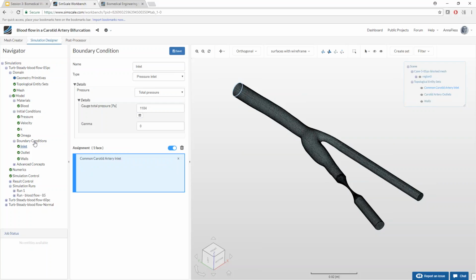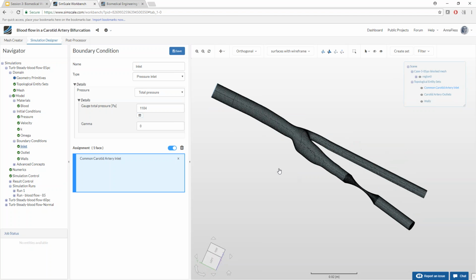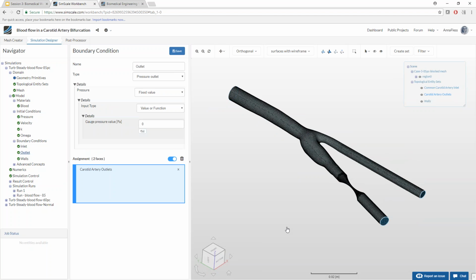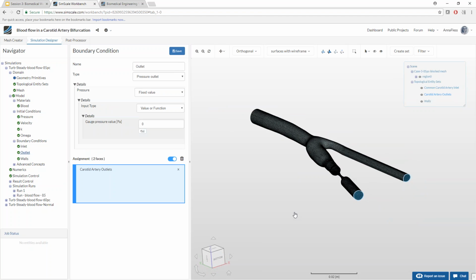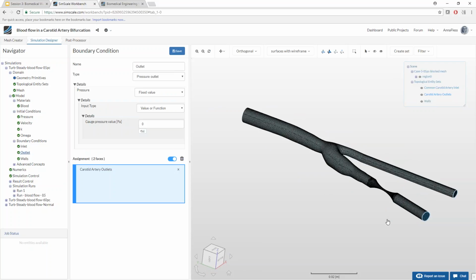Next, we have the boundary conditions. So this is giving the system its boundaries, telling the solver how the fluid should move. At the inlet, we have the high pressure, so 1,184 pascals at the inlet here. The outlets have a gauge pressure of 0. So this is giving us a pressure gradient through this artery, as we would expect to see.